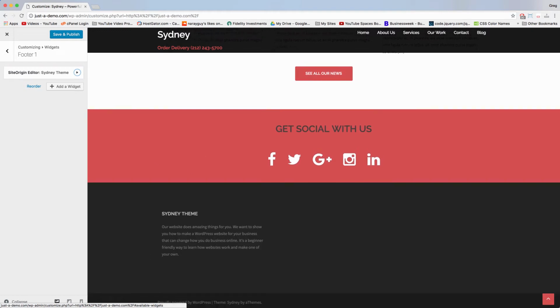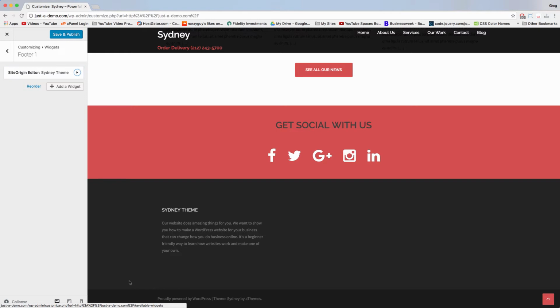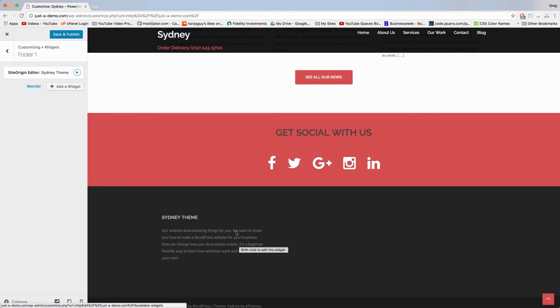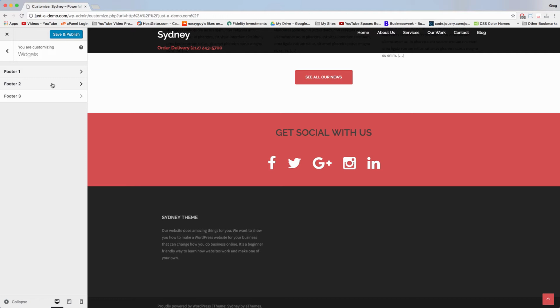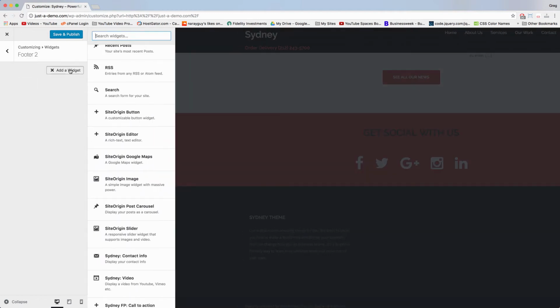It's not the most beautiful widget ever, but sometimes keeping it simple is the most important thing, and it's nice that Sydney sets us up with this background color already. So let's move on and add another widget. We can go back and now we have footer 2 and 3 available because we started off and we added some content to footer 1, so it knows that we might want footer 2. We can click footer 2 and add widget.